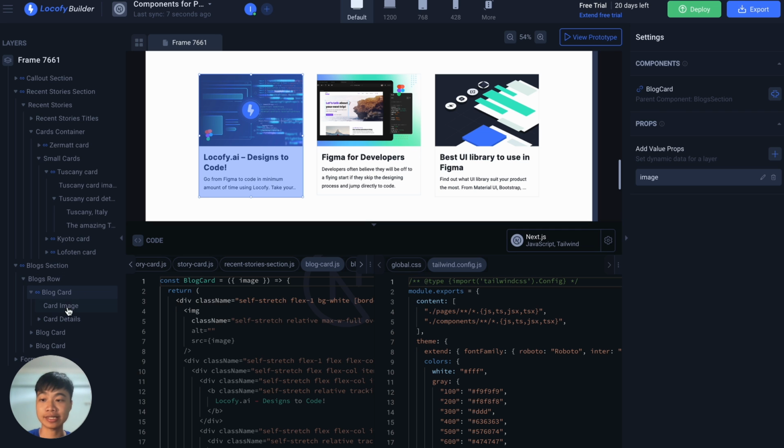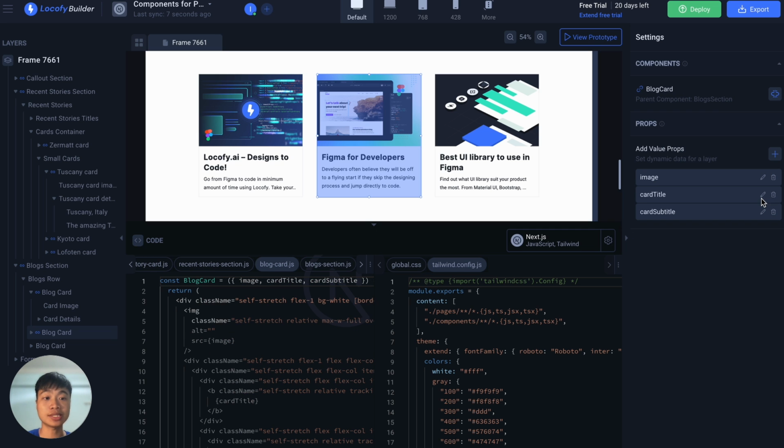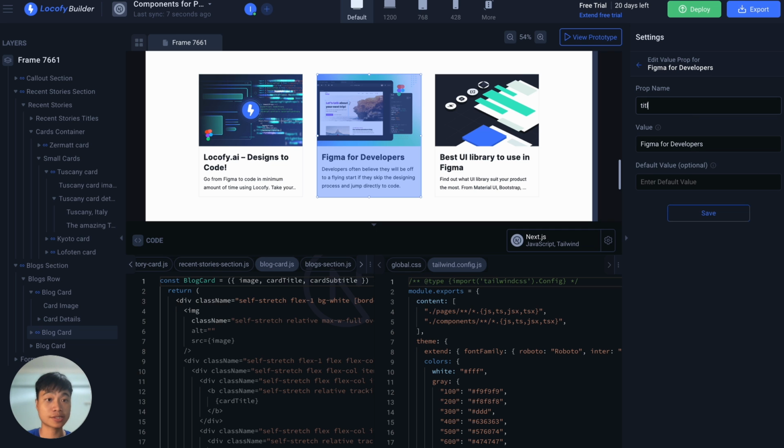So let's go ahead and click on the next card. And we're going to click on Make Component. And this time, instead of creating a new component, we're going to use our existing component, which is the block card we had just created. So click on Select. And what you'll notice is that we also automatically detect the elements that are changing across each component in order to generate the props for you. So here you can see that a card title prop has been added for the title, and a card subtitle prop has been added for this text at the bottom. So we can go ahead and quickly rename these.